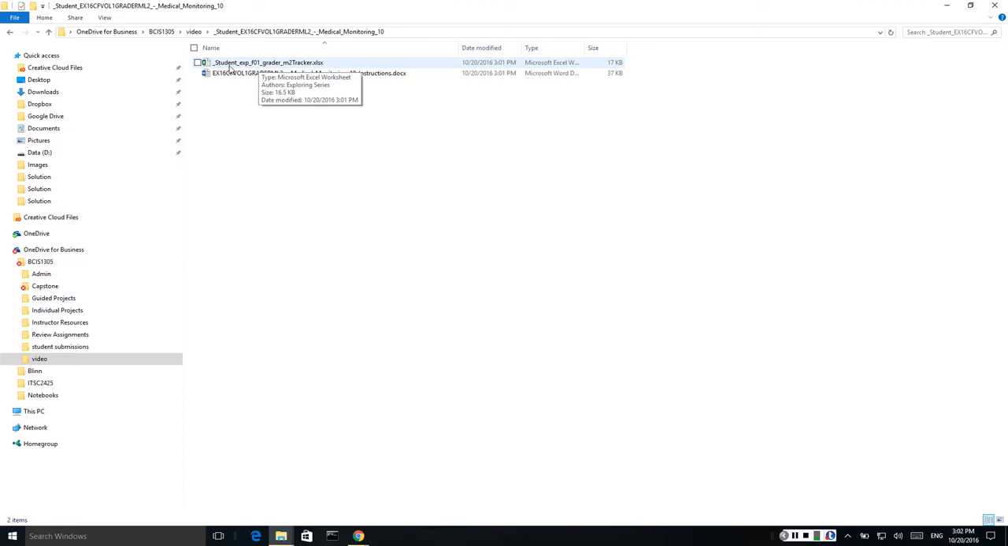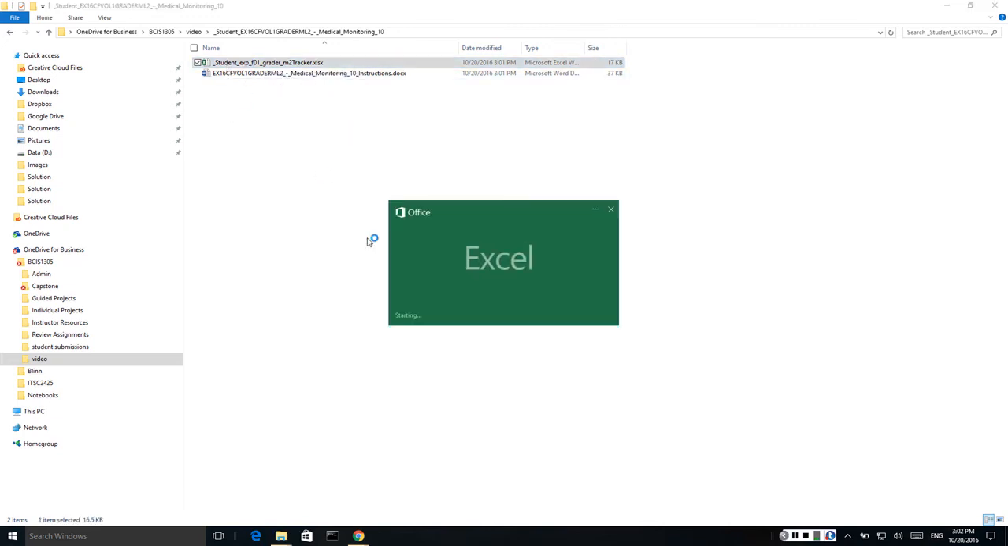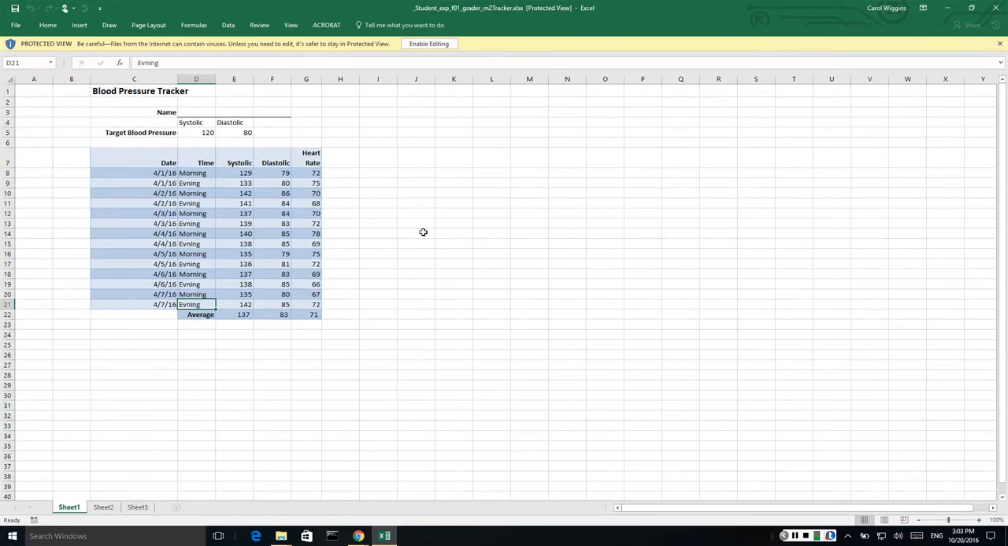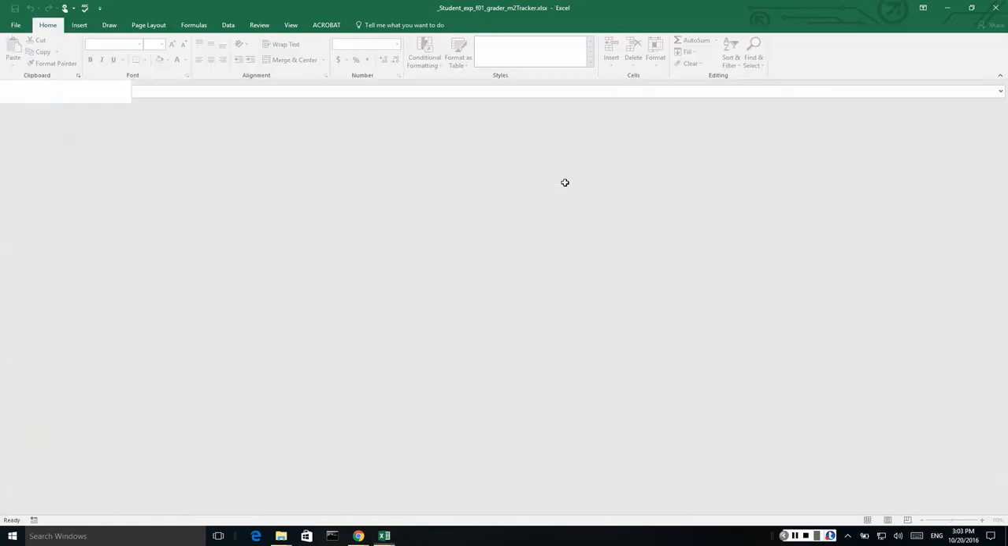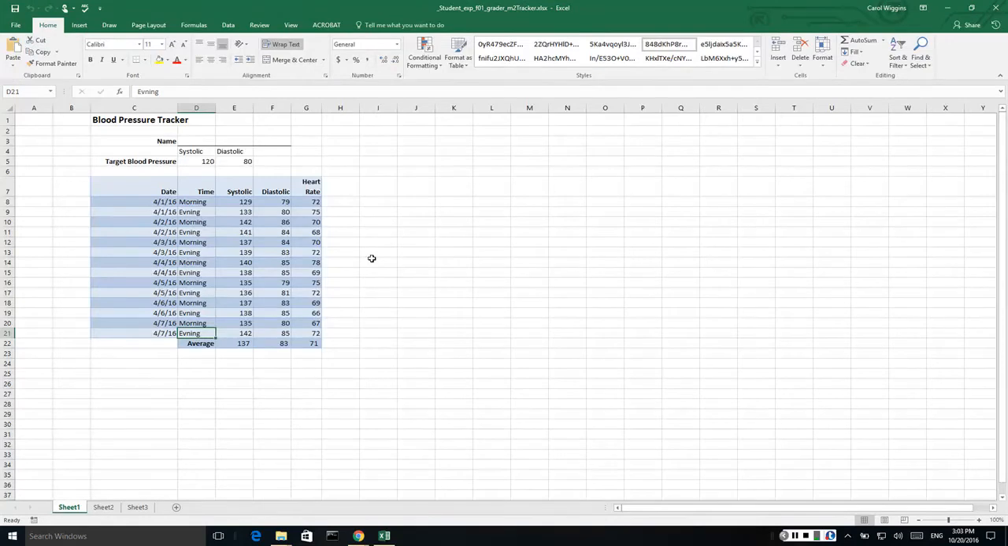Make sure that that is the file that you are starting with. You will always have a file that has your last name in it, and that should always be the file that you start with. So I'm going to double click on that, and it's going to open up in Excel for me. And now we're ready to get started. Here it says it's in protected view. Please be careful. Make sure that you enable editing. If you don't enable editing, you're not going to be able to do anything with it. So enable editing, and let's get started.